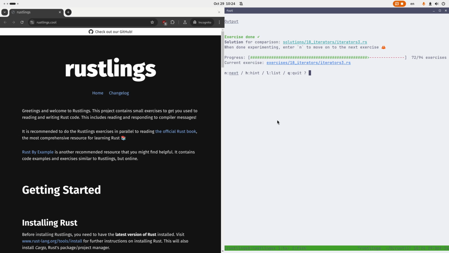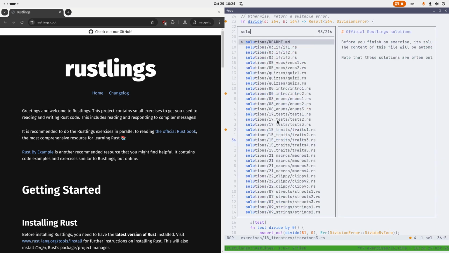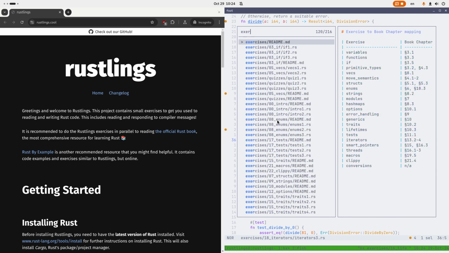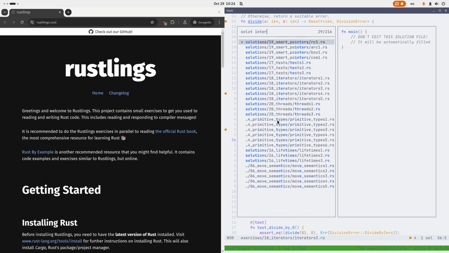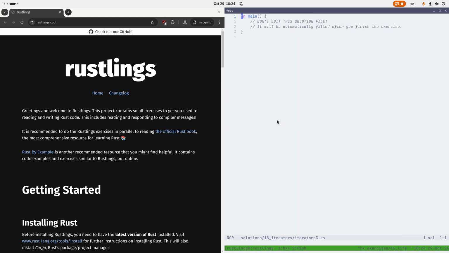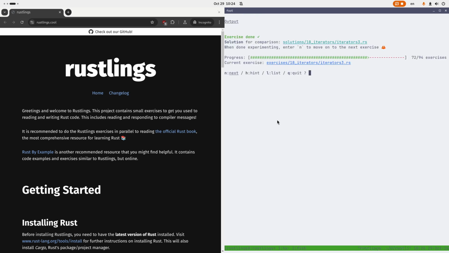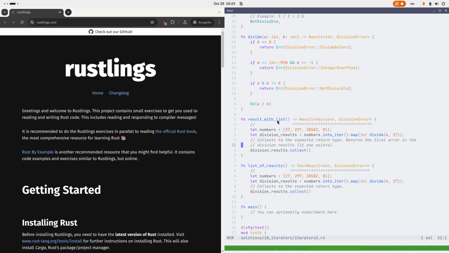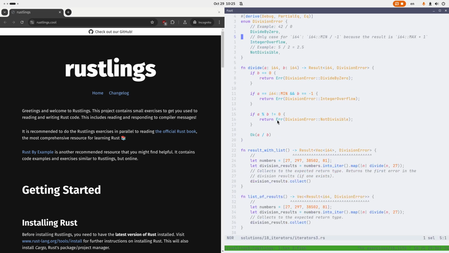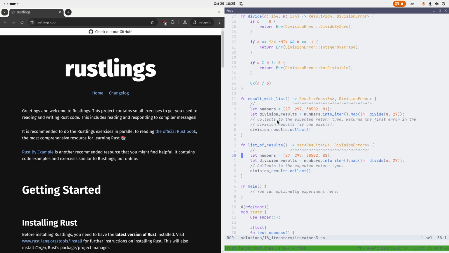This should work, yes. Let's check out the solution, by the way. Solution iterators. This is the third exercise on iterators, so we need this. What? But we just solved it. Okay. So what they did, yes, they used the vector. Okay.